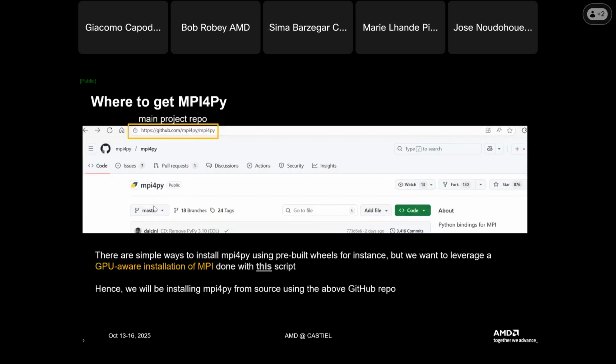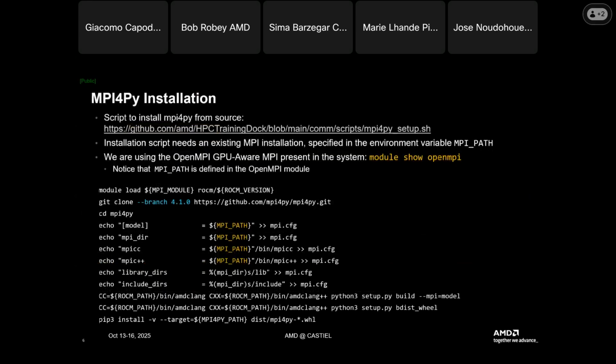Where do you get MPI4Py? You can follow this link to get it. There are simple ways to install MPI4Py, using pre-built wheels, for instance. But here we leverage a GPU-aware installation of MPI, which is done using a script we'll talk about in the next slides. So we'll use the GitHub repository here to install MPI4Py from source. You have a script to install MPI4Py from source.